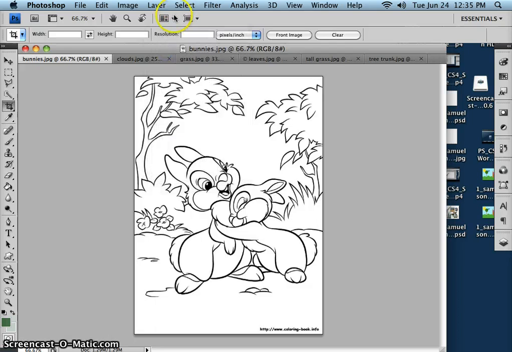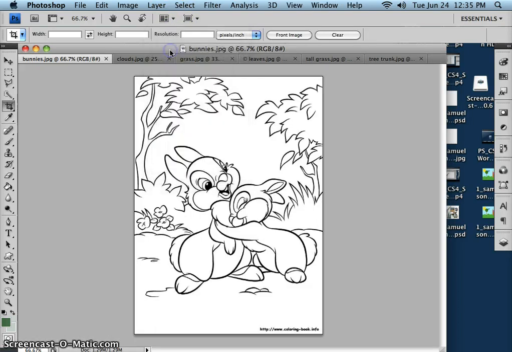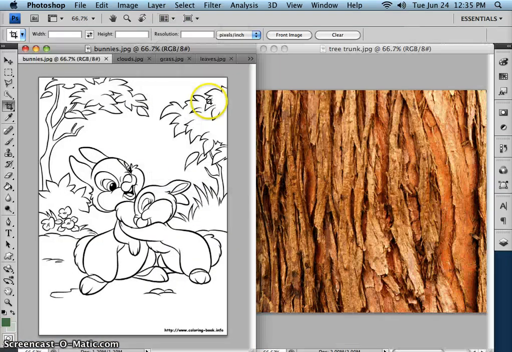And what I'm going to do, whoops, I missed it. I'm going to click on this one here that says 2 up. And what that's going to do is tile them so that all the photos appear in different places.